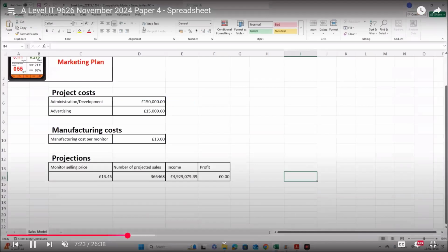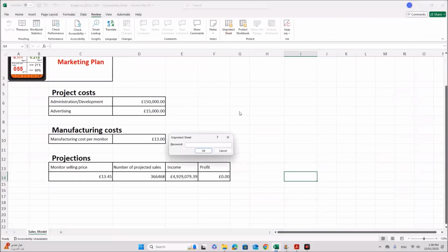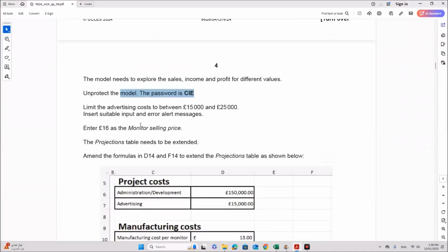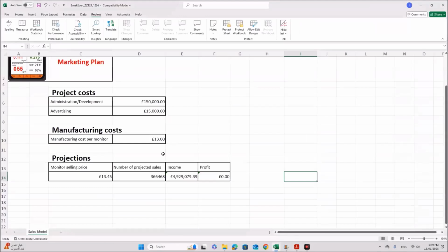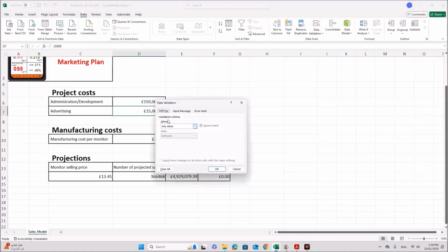The password is CIE. Okay, unprotect sheet. You are going to enter the password, which is CIE. So now limit the advertising cost to between 15,000 and 25,000 euros. Insert suitable input and error alert messages. Data validation of whole number only.